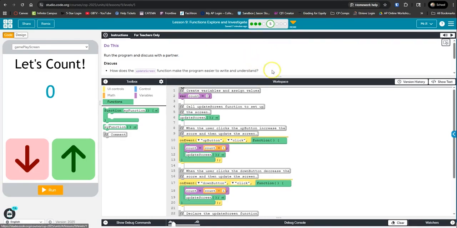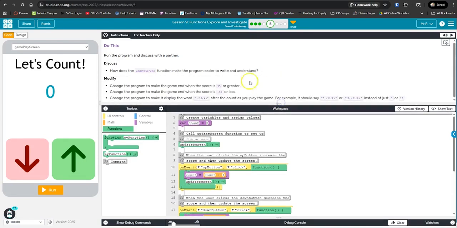All right, this, again, we're looking at this count, and it's asking how does the update screen function make the program easier to write and understand. They then want us to change the program to make the game end when the score is 15. They want it to end if the score is less than -10, and they want us to update the text that's shown. So they want us to put a space and clicks next to our click count. So right in here it should say clicks, right? So 0 clicks or 1 click.